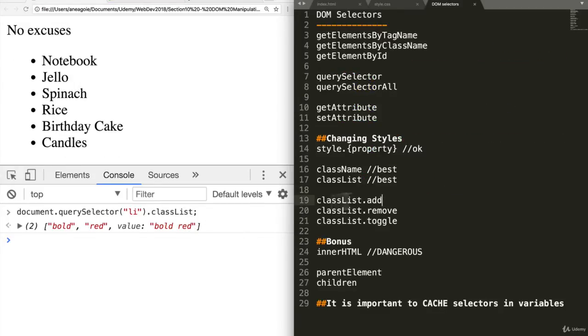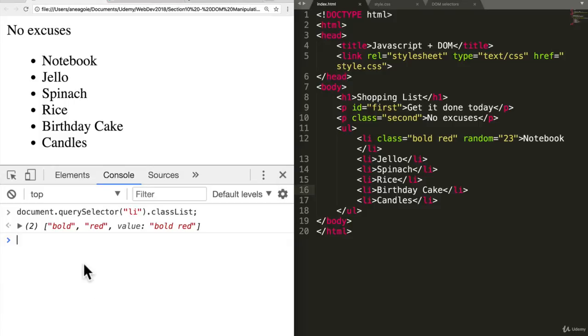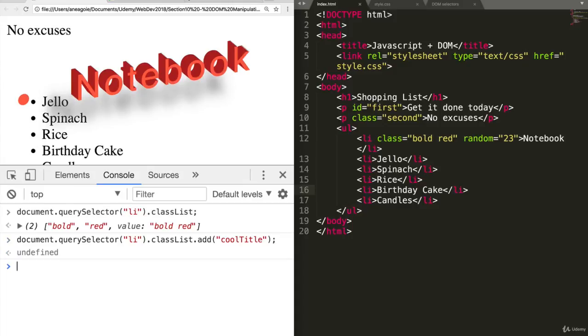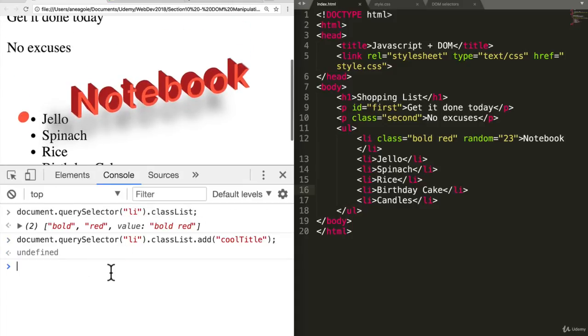This class list gives us a few methods that we can use, such as add, remove, and toggle. So let's do that. Let's do the li, and I'm going to say class list add, and we'll add cool title. Look at that. But that kind of messes up our list. So let's remove the cool title and add a different one. So I'm going to say class list remove cool title.